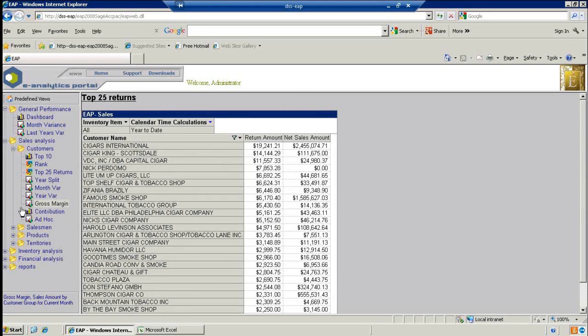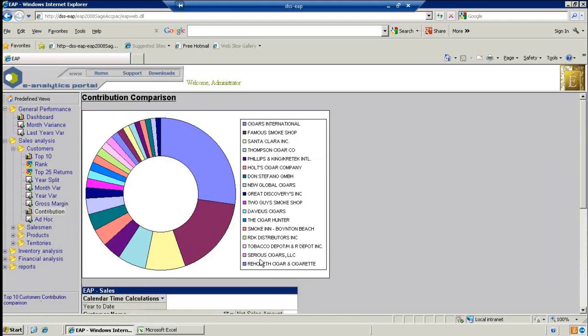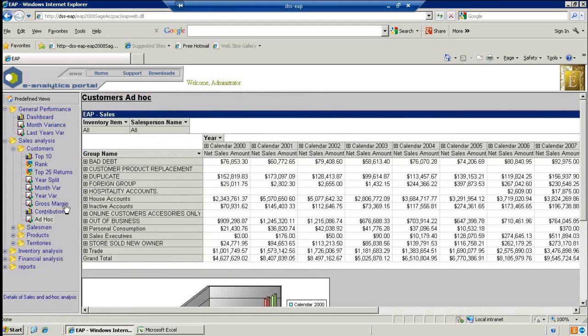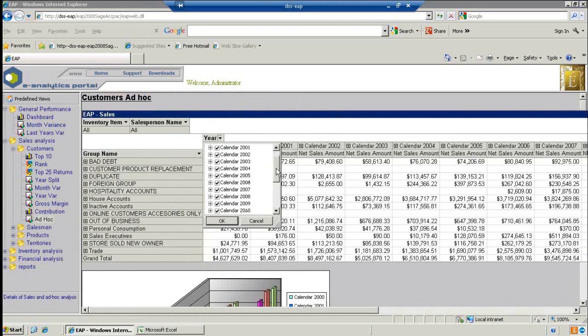We have a set of gross margin reviews, item contribution views in terms of who's contributing the most in terms of my net sales and so forth based on the different time calculations. But we have a lot of things that we can do, jump down and limit this view, that we can do from a data mining and just overall reporting purpose.